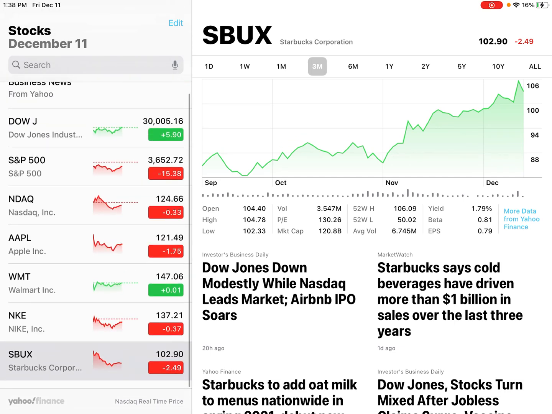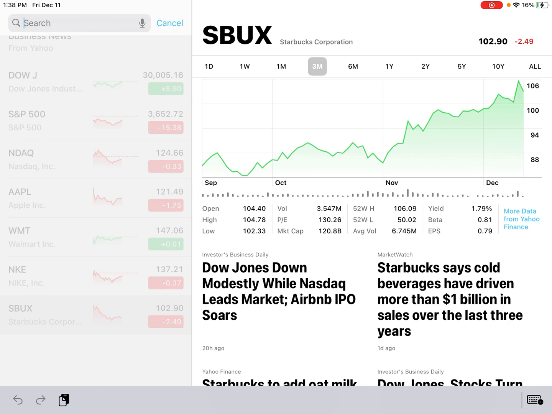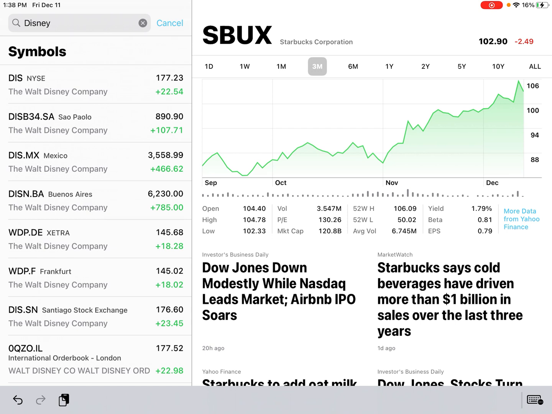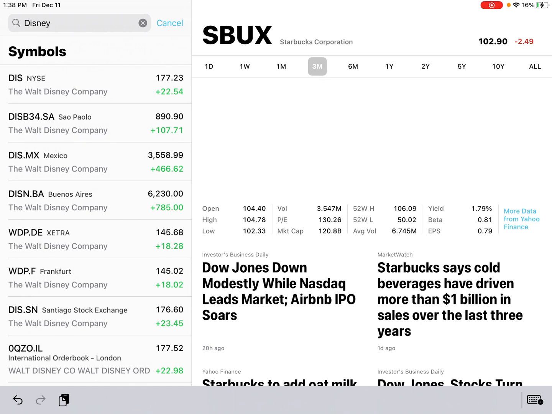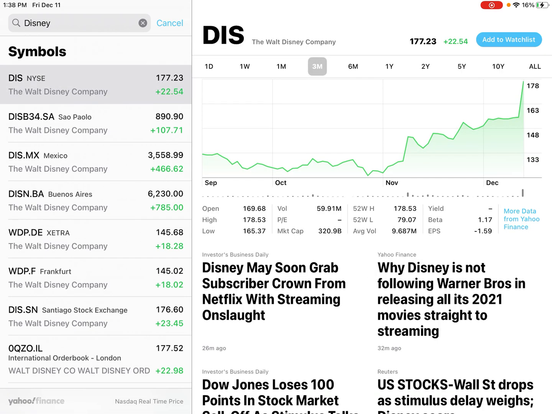So let's say you want to add Disney. I'm just going to show you how to do this. You just type in the search and look for a company, type in the name, and when you see that it's traded either on the NYSE or NASDAQ, those would be the ones that you would want to open. So Disney says the Walt Disney Company, that's what I want. I'm going to choose that one.